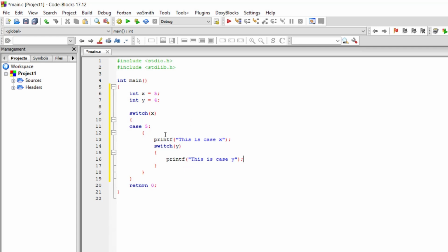But remember that here you added a case right here. Therefore, this will not print out anything unless you come down here and say the value of case y is 4. Once you put the value of case y to be equal to 4, this can print out this. So now let's check this out. This closes here and this closes this. So we don't need this last one here. Okay, let's check that out.